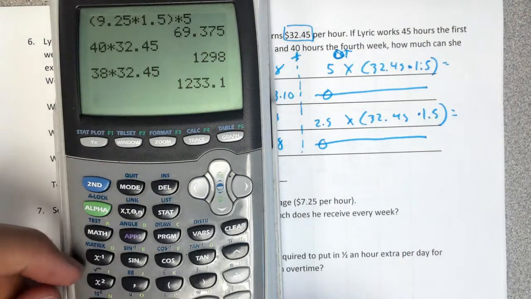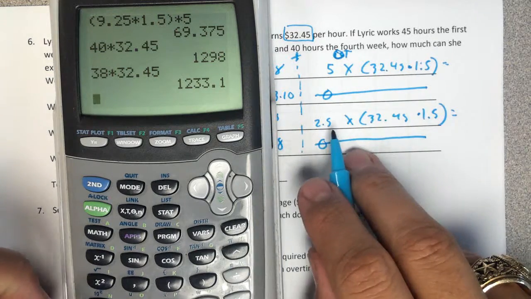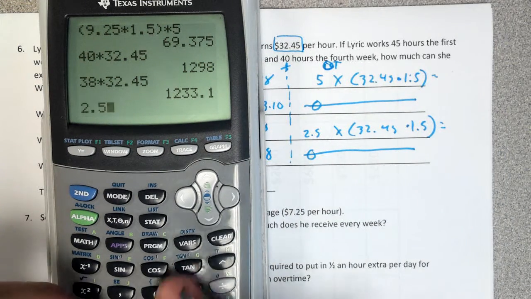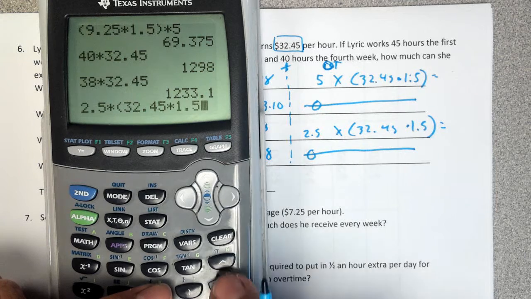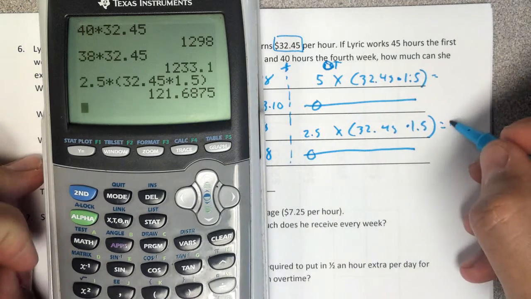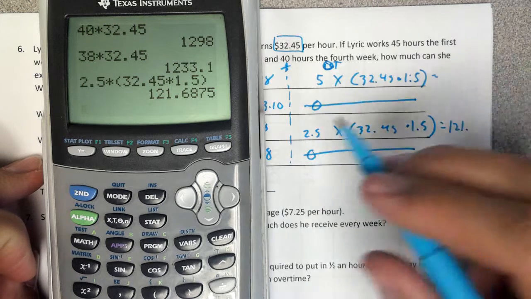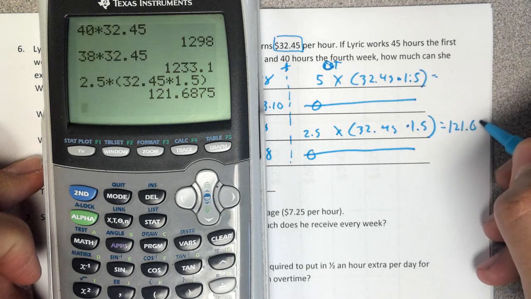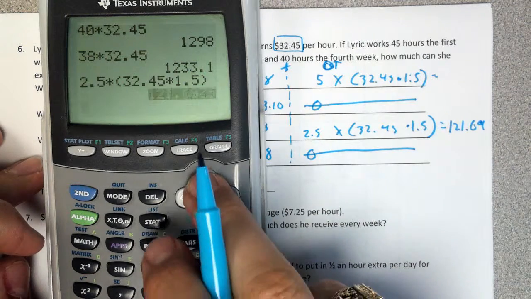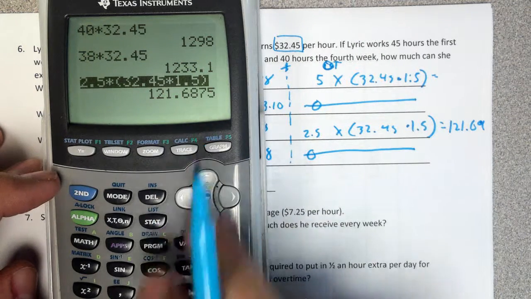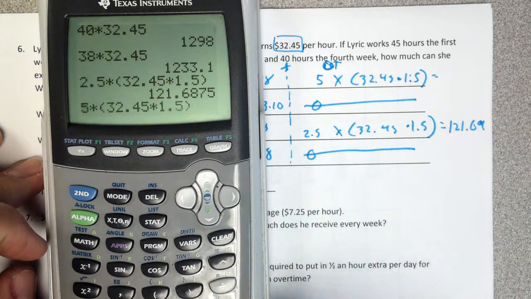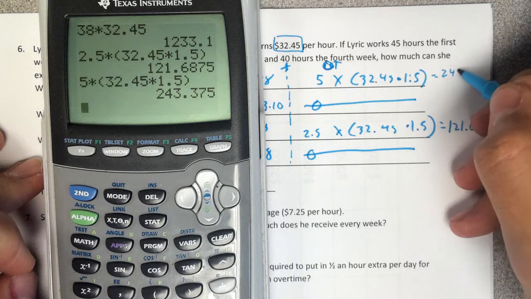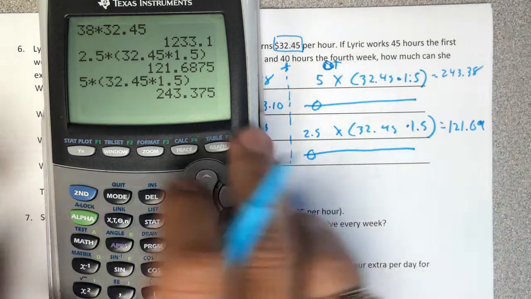Let's go ahead and put that in the calculator, see what happens. Let's do the bottom one first. 2.5 times 32.45 times 1.5, close those parentheses, $121, and let's call that 69 cents. Then we're going to go up here. We need 5 hours, so we're going to change the 2.5 to 5. $243.38.